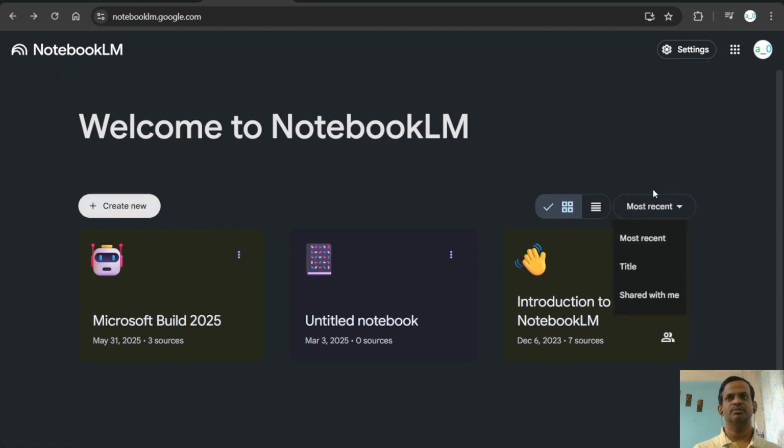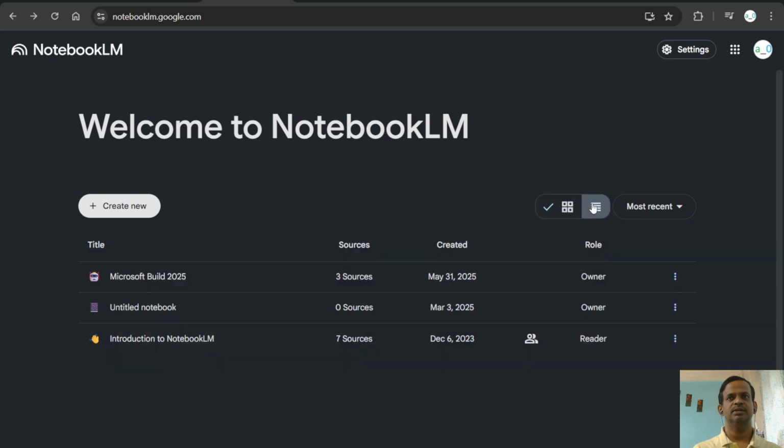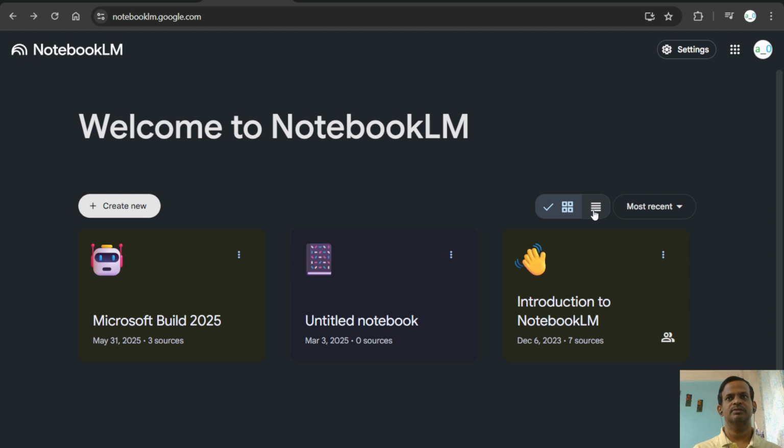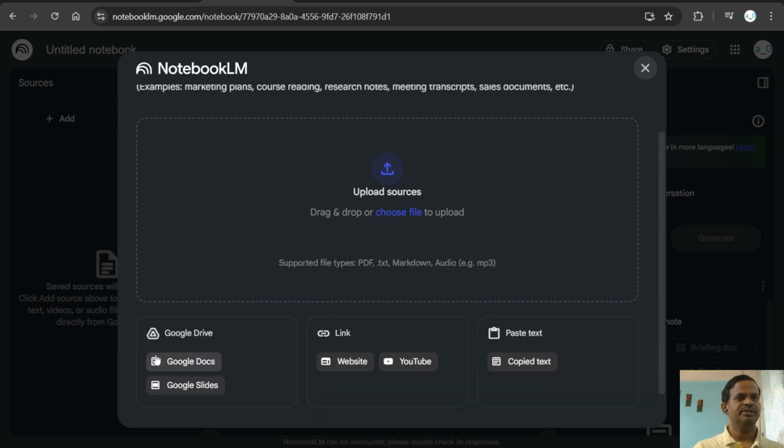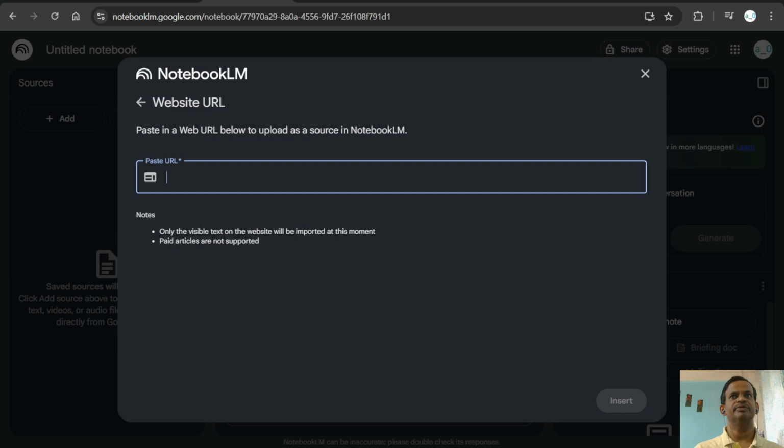You can check your most recent notebooks, or you can check by title. There is this grid system and create new. So yesterday I checked Apple. Okay, so I will just give the website.